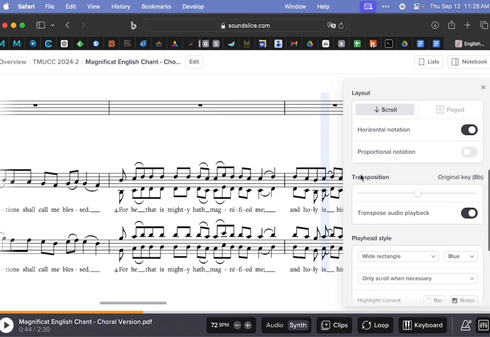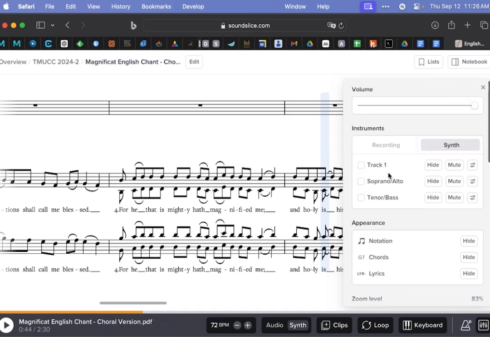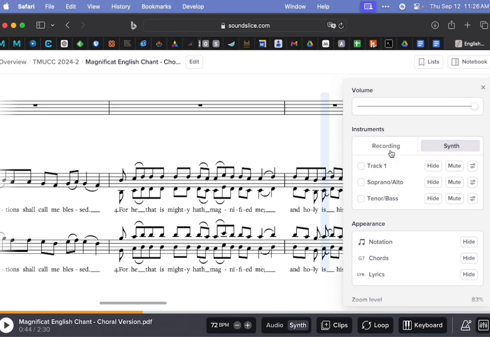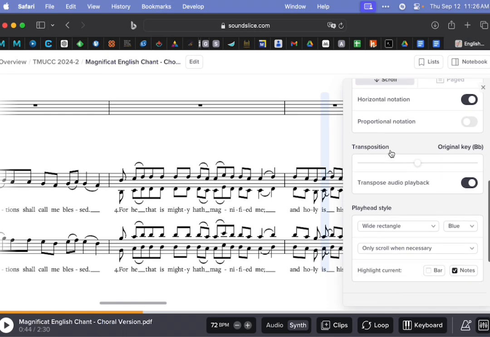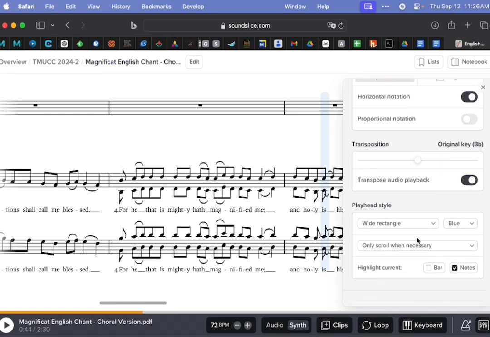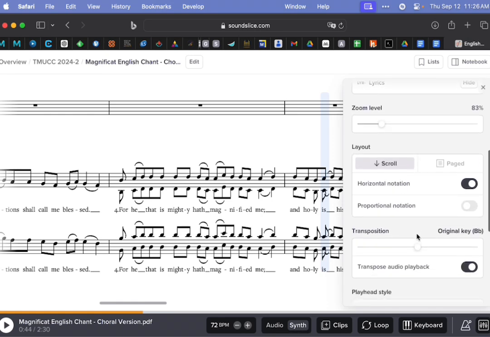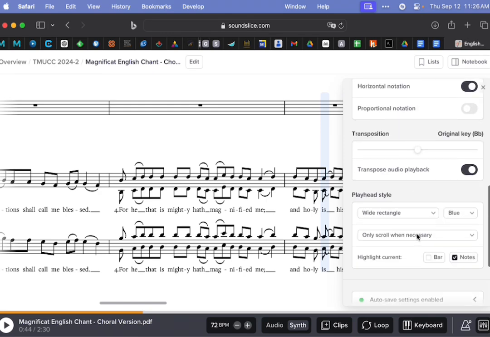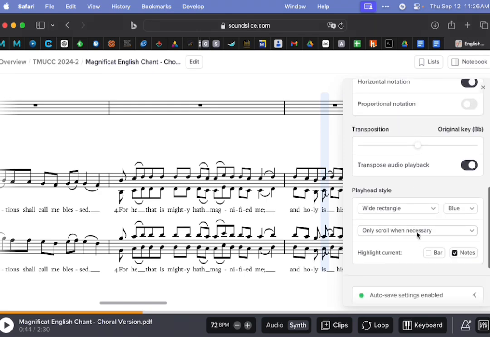Under transposition, this is telling me that it's originally in the key of B flat, but I can make it go higher or lower if I would like. And this is kind of nice. I believe we're going to test it out right now, but I can do it whether we are in synth or in recording, or down here synth or audio. So let's just give it a try. We're learning things in real time here. So here's the music playing in its original key, B flat.